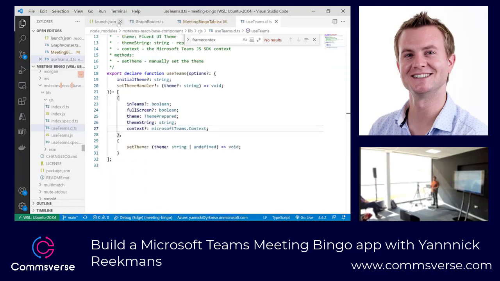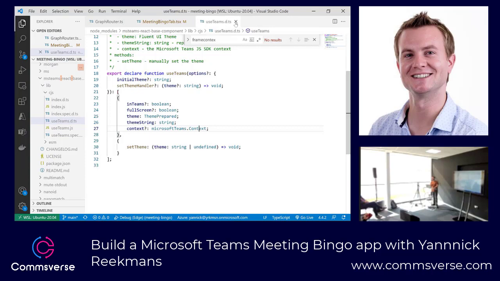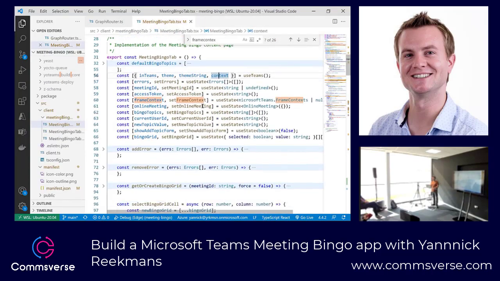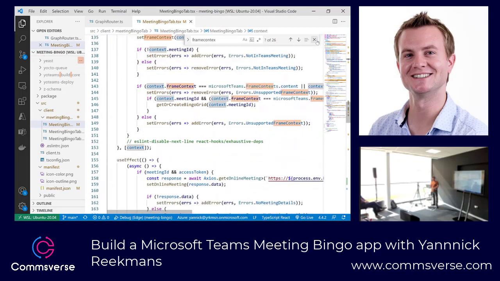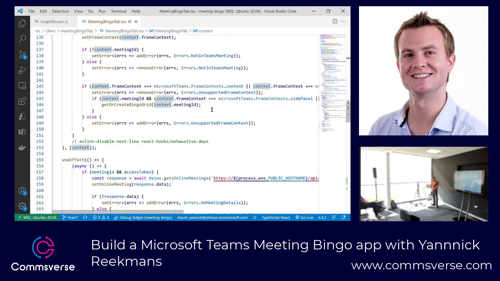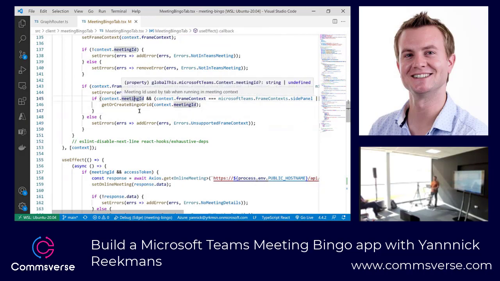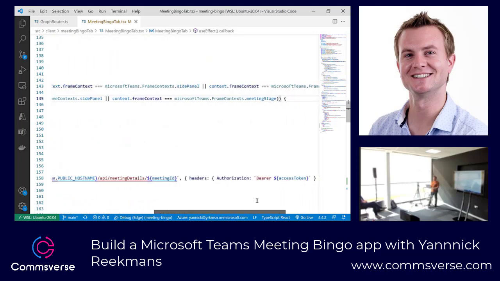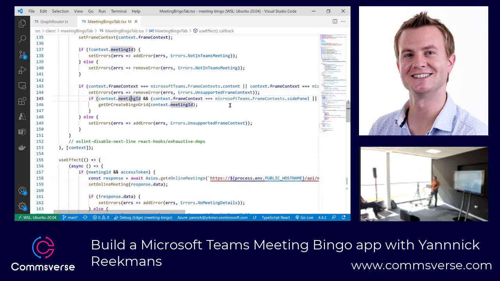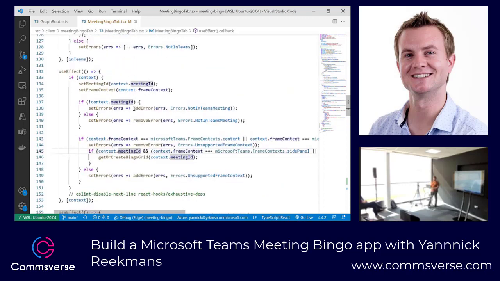We've got the environment file, the launch file, so all of that is done. So that's how you find your context. So if we're looking at, for example, here, I'll close this and this. You see that I check if we're in a meeting, like context on meeting ID exists, and if we're in like a side panel or in a meeting stage. If that works, it means we're in app and we create the bingo grid. I just fetch 9 items from the big list. Just a way to check if something is running in the side panel.